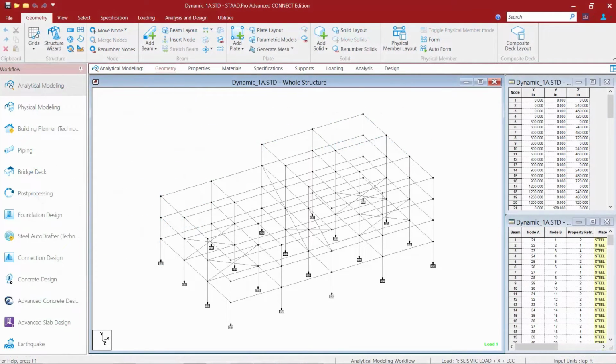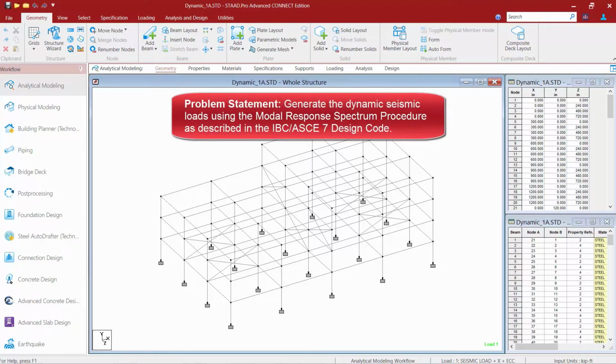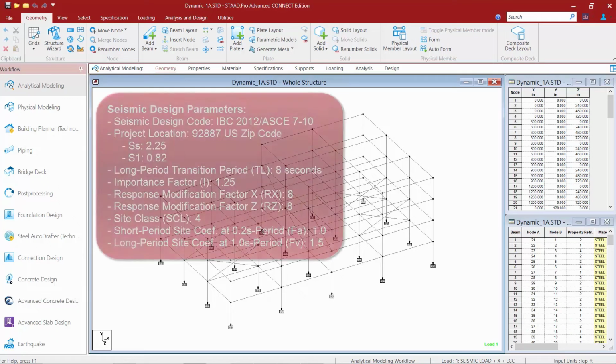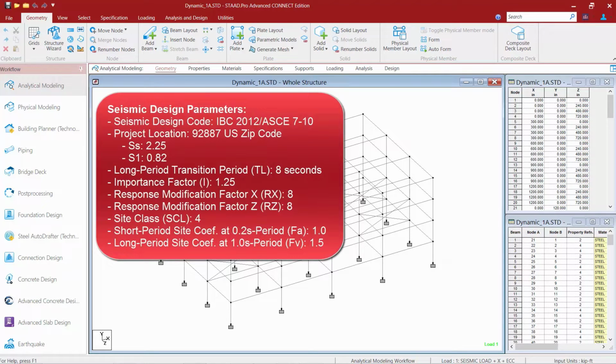We will now turn our attention to our sample model in STAAD.Pro Connect Edition, and we are going to be starting by considering our problem statement. Over the next series of videos, our goal is to generate seismic loads in STAAD.Pro Connect Edition using the modal response spectrum procedure as described in the IBC and ASCE 7 design codes. Before you begin, you should take a few moments to review your sample model and the seismic design requirements that are now indicated on your screen.